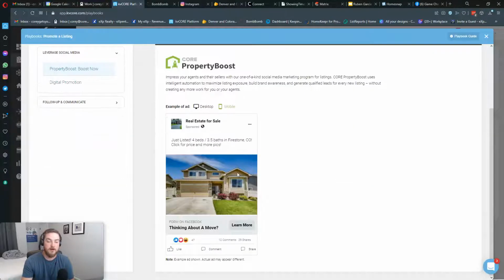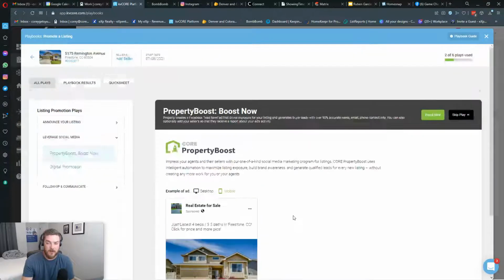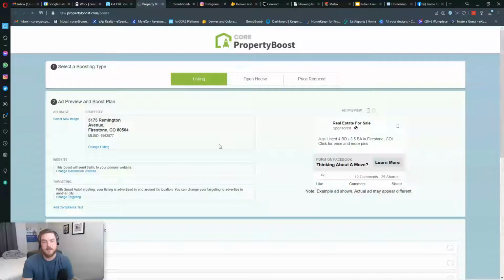So here's the property boost. You can hit the boost now options. It could take you to a different page. It's going to open up another tab. And on here is where you would enter your debit or credit card information. Waiting for it. As you can see, I have way too many tabs open.